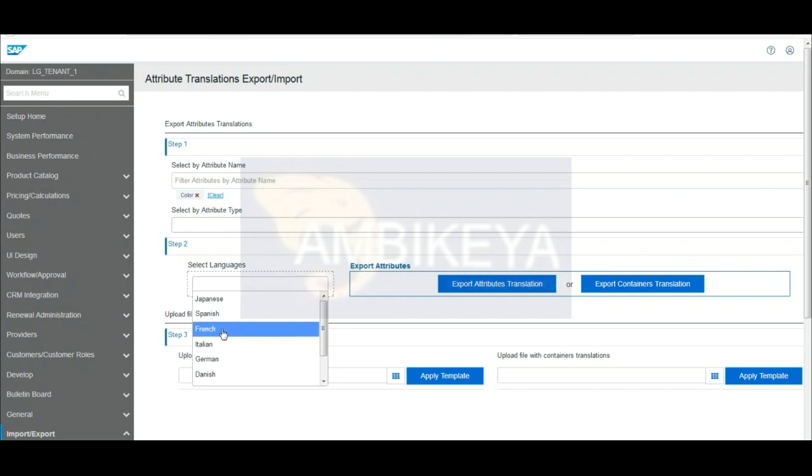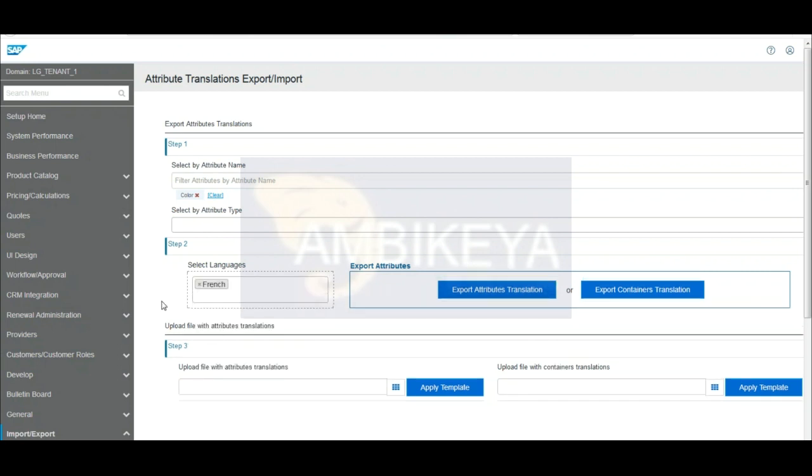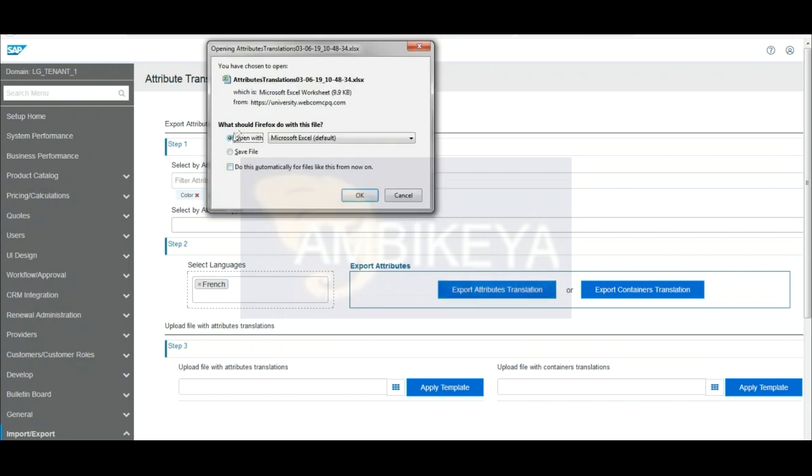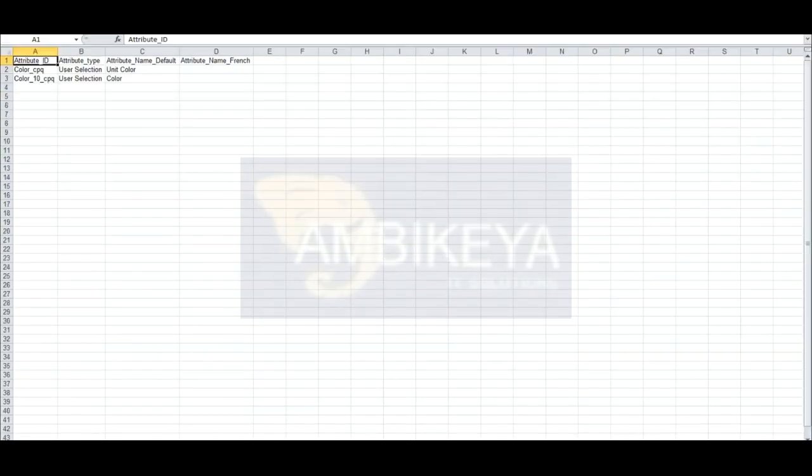I only want to choose French, right? And then I export the attributes translation. Okay, so we'll go ahead and export that. I'll open it in Excel and save a copy. So let's go ahead and say open.